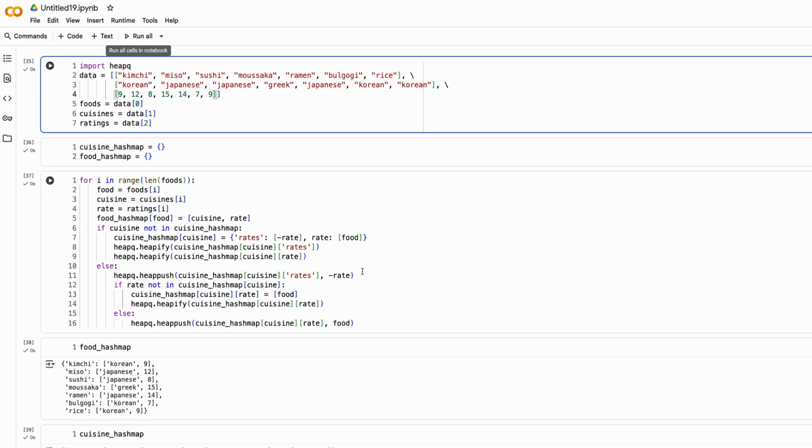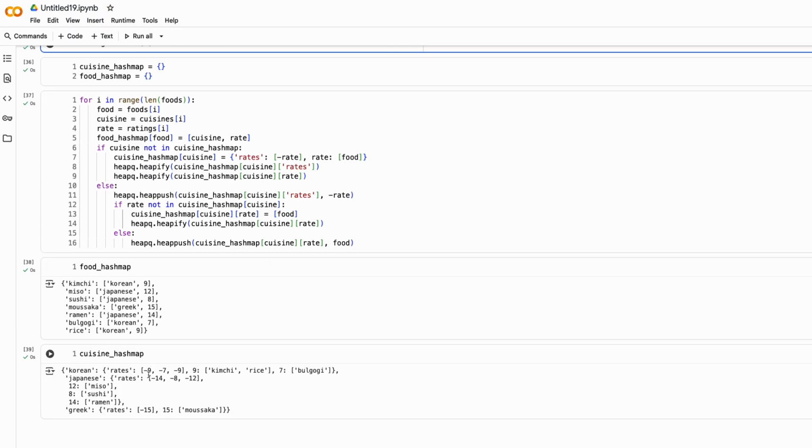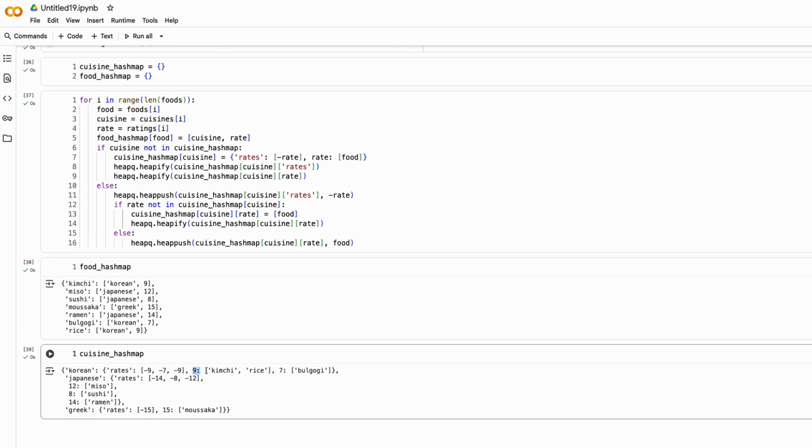And then let's see how it is updated. You can see that because the kimchi and the rice are both associated with the rating of 9, why does it matter?